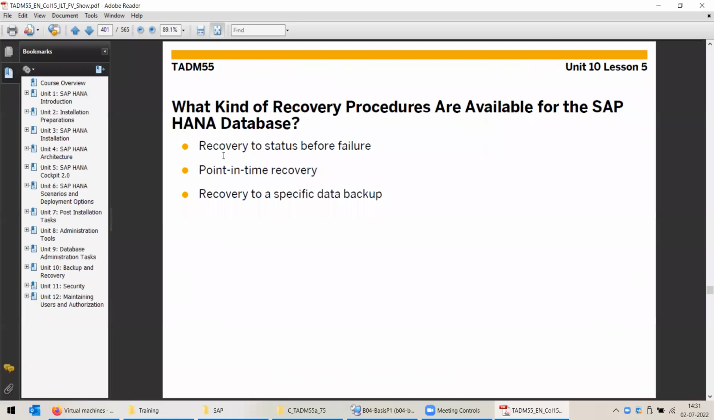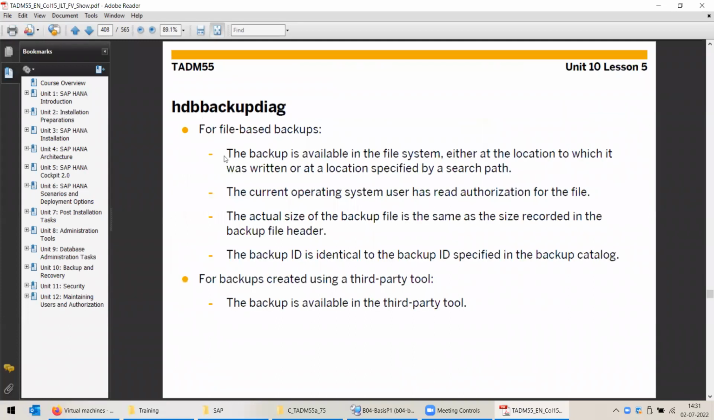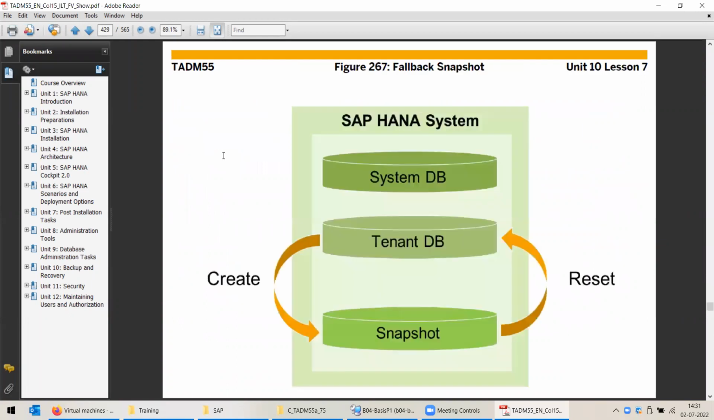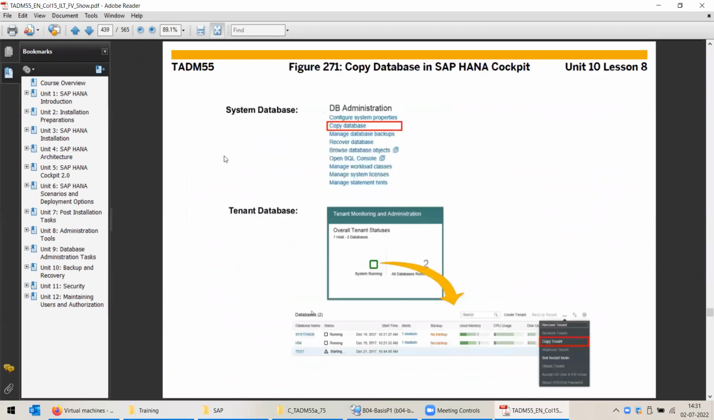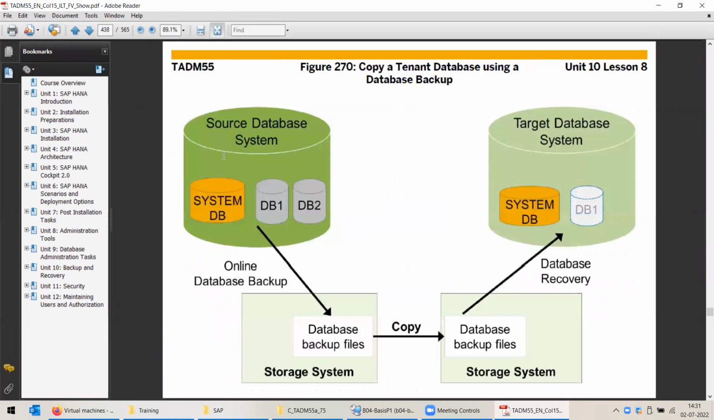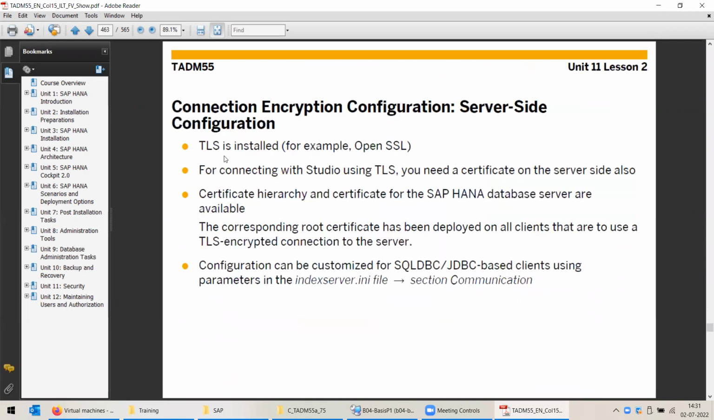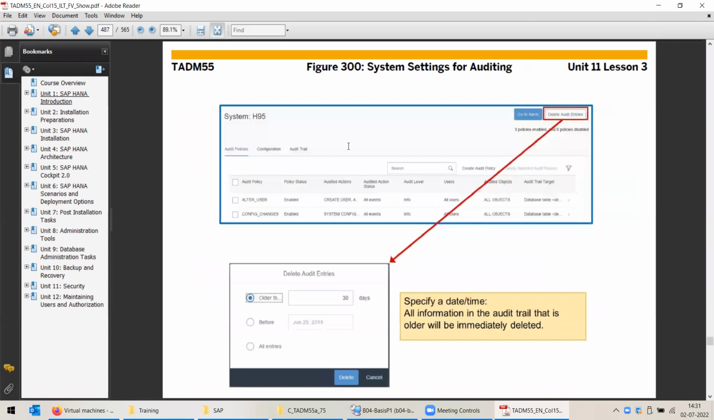Where is the screen? Oh, I think I lost it somewhere. It should be somewhere in the introduction part only.